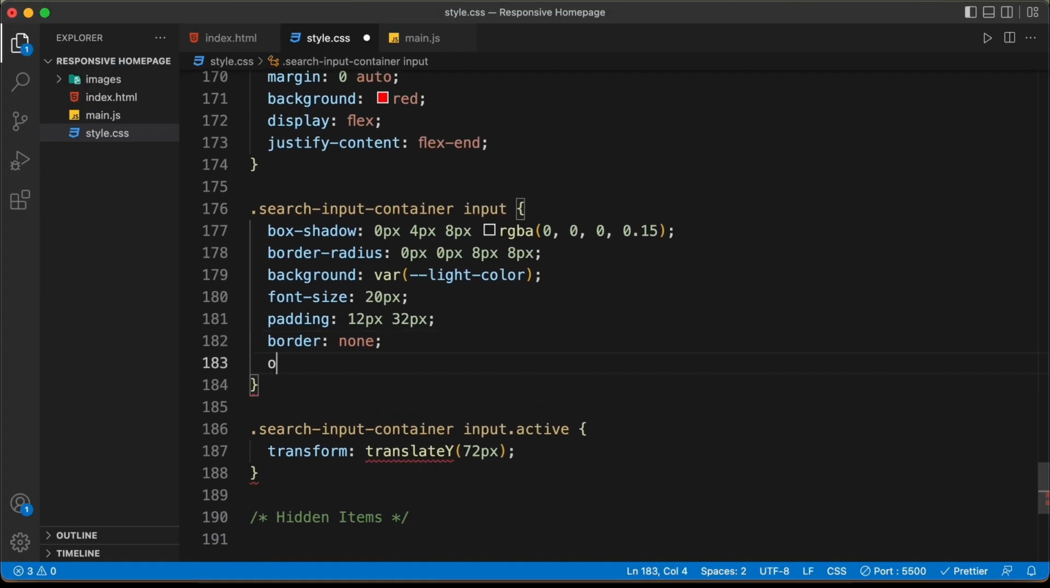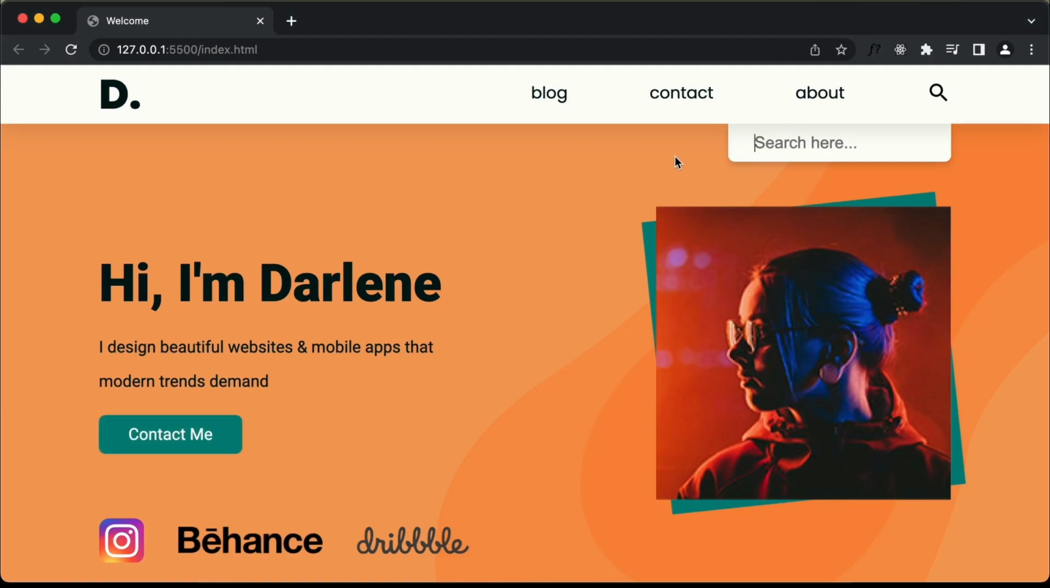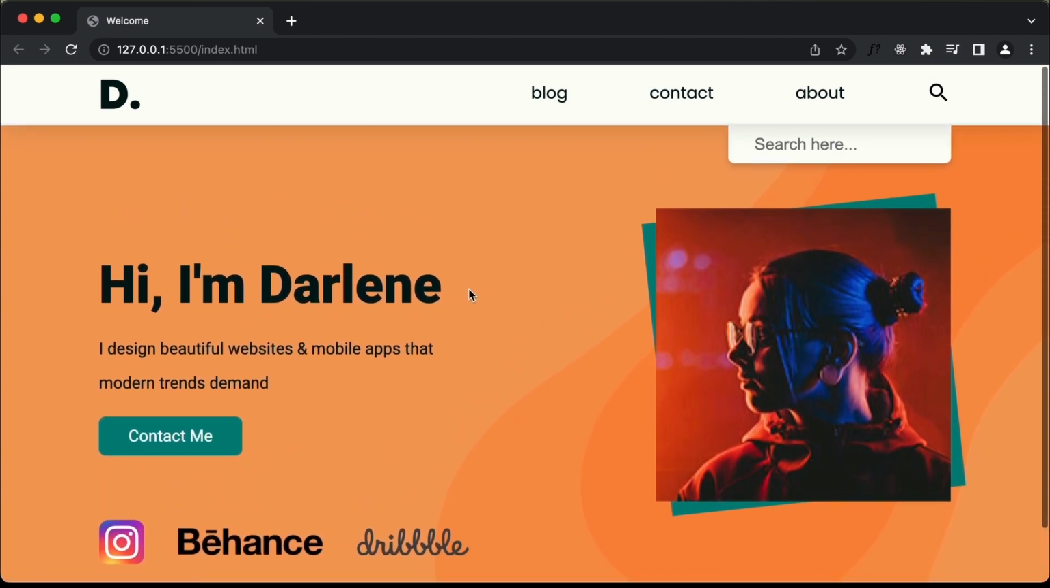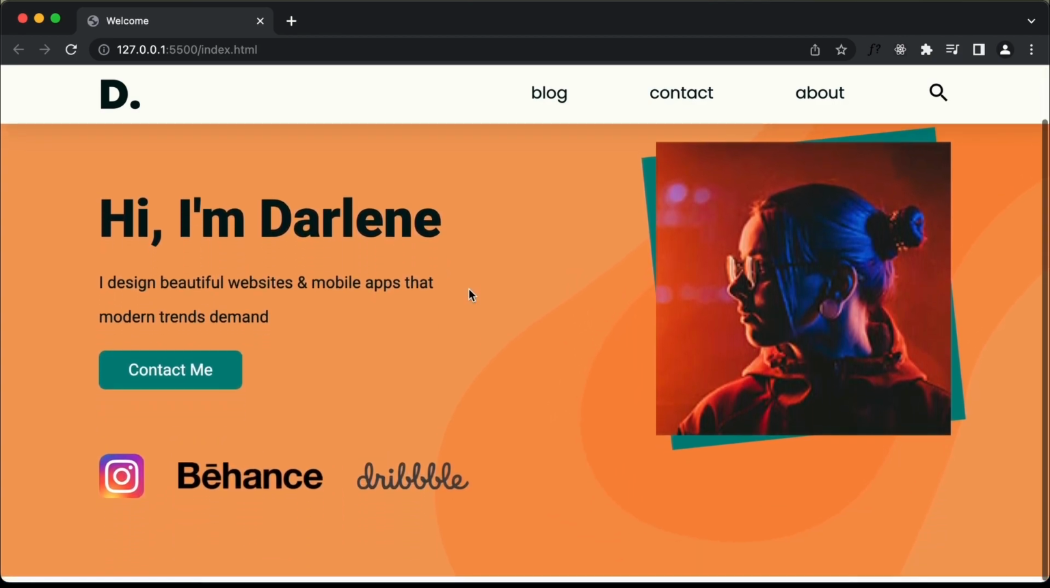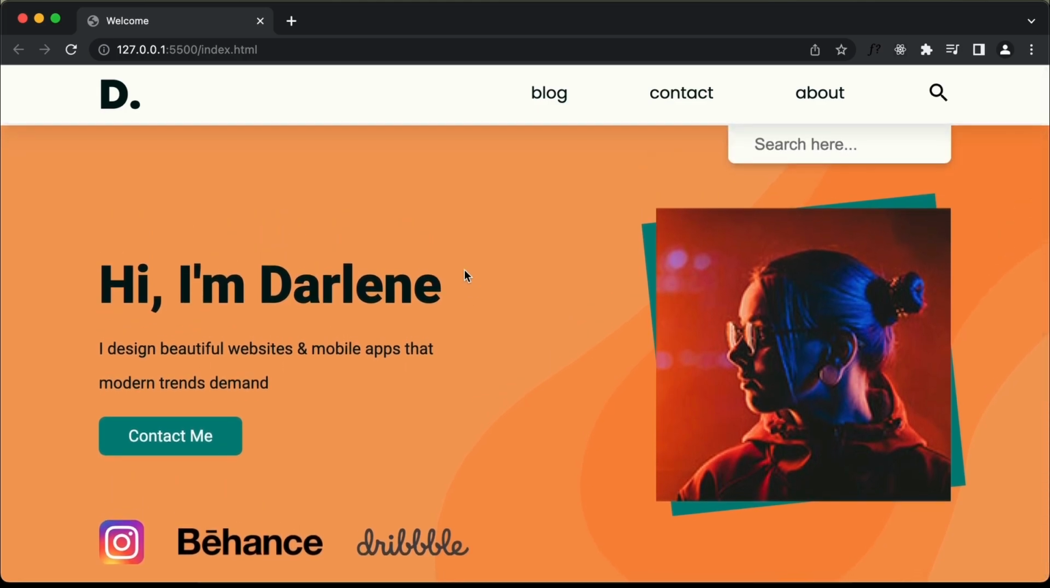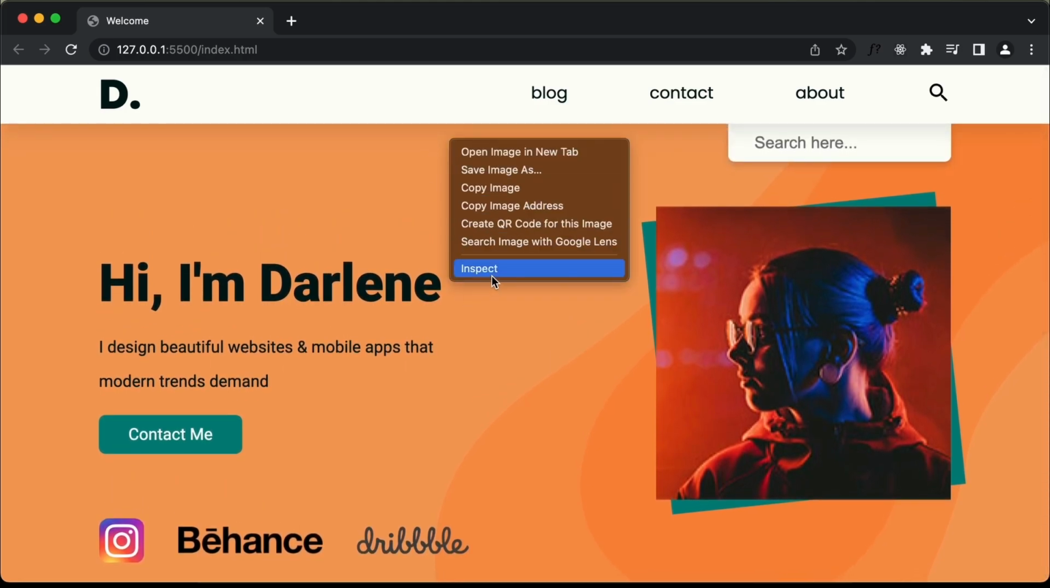So you can just type outline and set it to none. And now if we click on this input field, we don't have the outline. And I think we have some problems with the height of this design, because we are able to scroll down. So let's right click and let's see what's the problem.